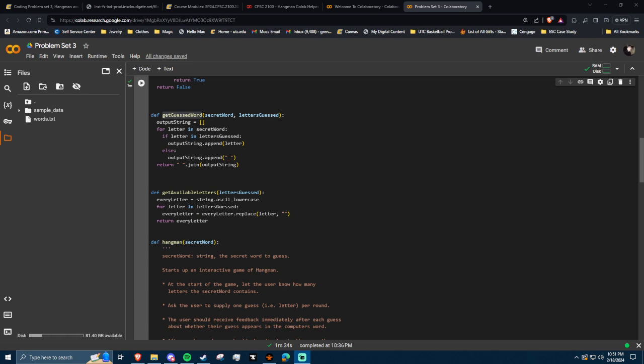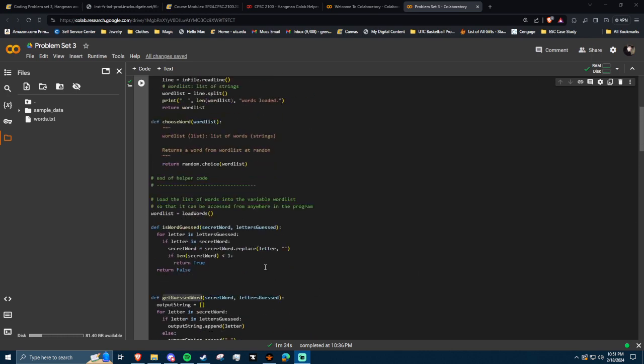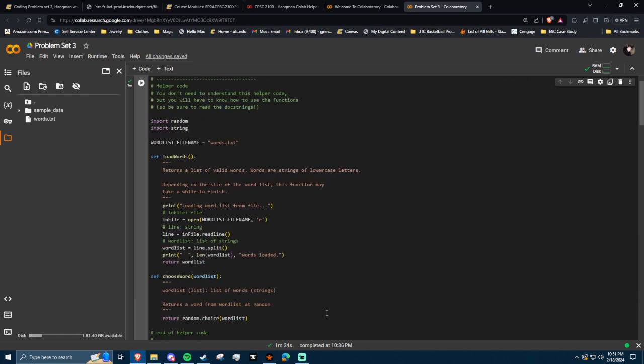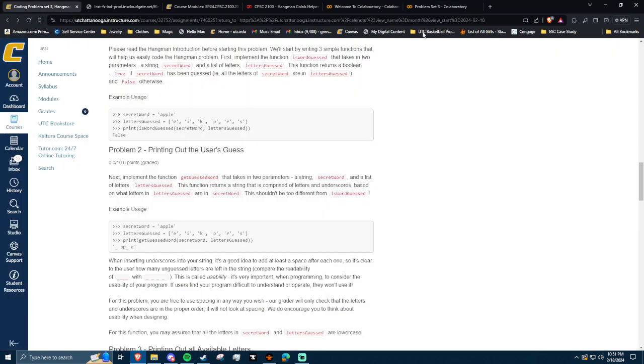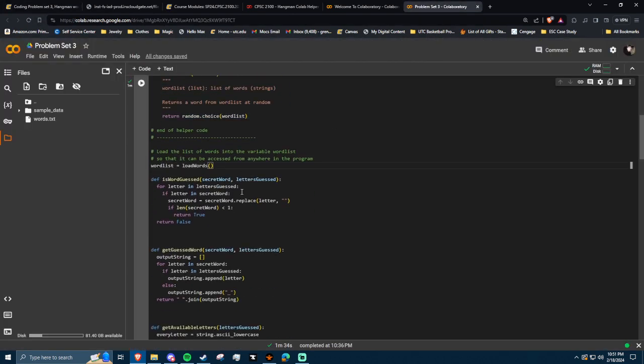I'm going to start with this first function. This is all just given from the problem set. It's a little flashbang for you. We'll start with this one.